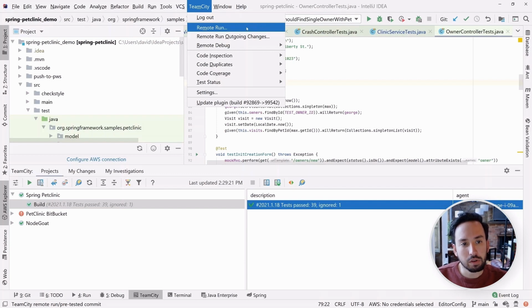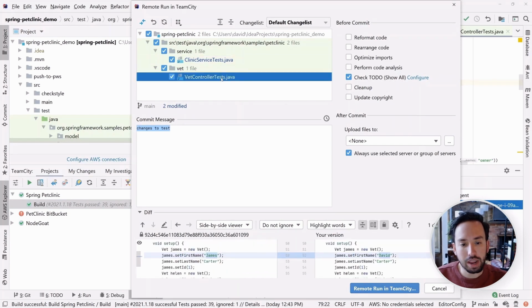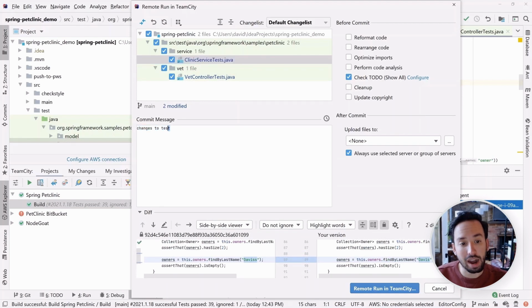If you select the remote run feature, it's going to show you a list of the changes that exist in your workspace right now. You can specify a commit message. This is just going to be shown in TeamCity. We're not actually committing any source code here, but we are notifying TeamCity what the changes are that are about to be run on this personal build.